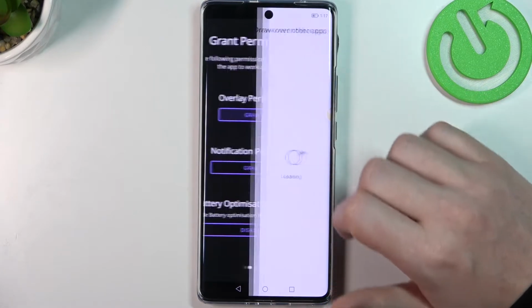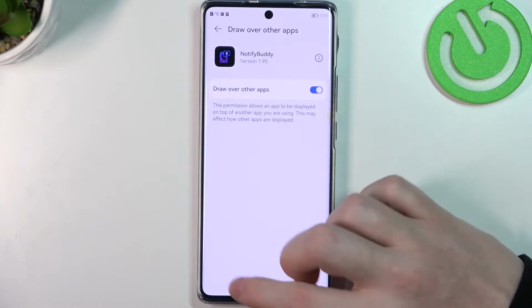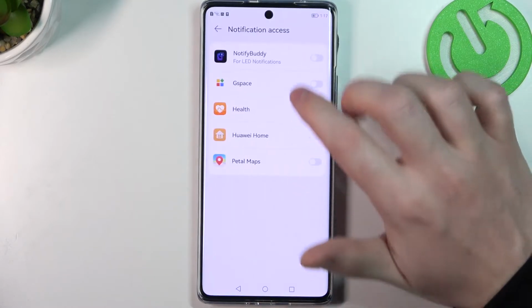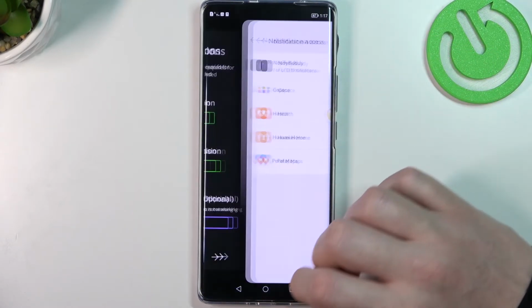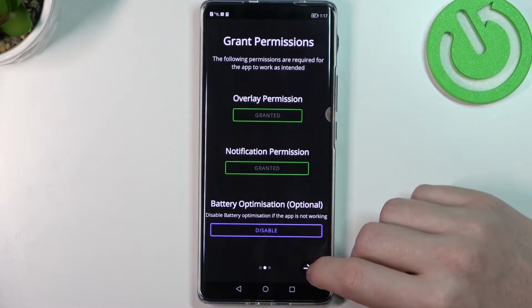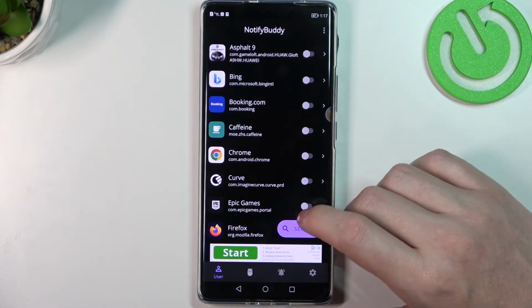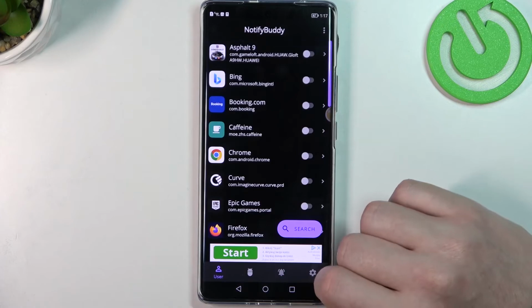Here we need to move to the next step and grant overlay permission to the app, as well as notification permission. This is battery optimization, which is optional to disable, and I'm not gonna do that. Now move to the next step, click on OK, and from here we can start using this app.